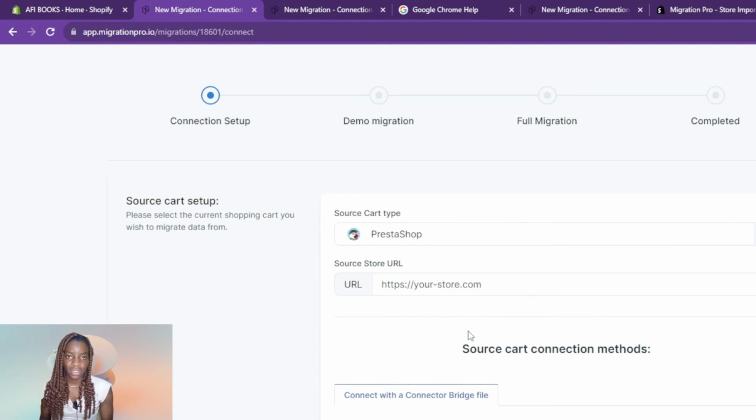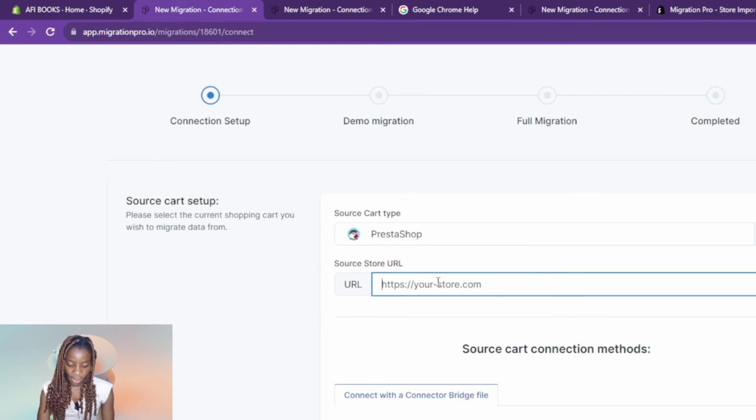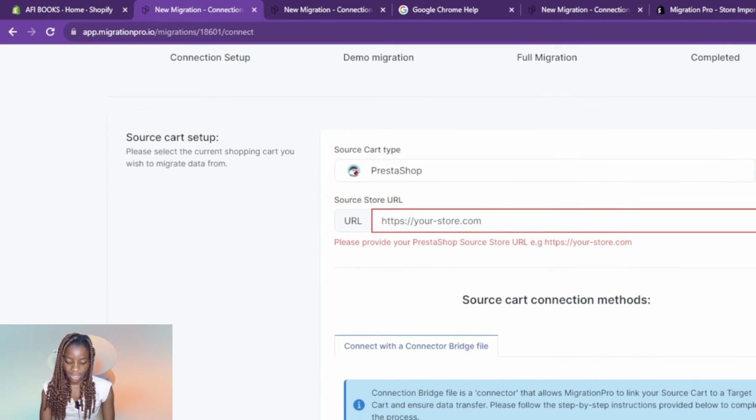So go to your Etsy. I don't have a store on Etsy, but I just showed you the process through which you can create a store. So once you're done creating your store, you'll be able to find your store URL on Etsy. Once you get your store URL, come over here and enter your store URL in this source cart setup.